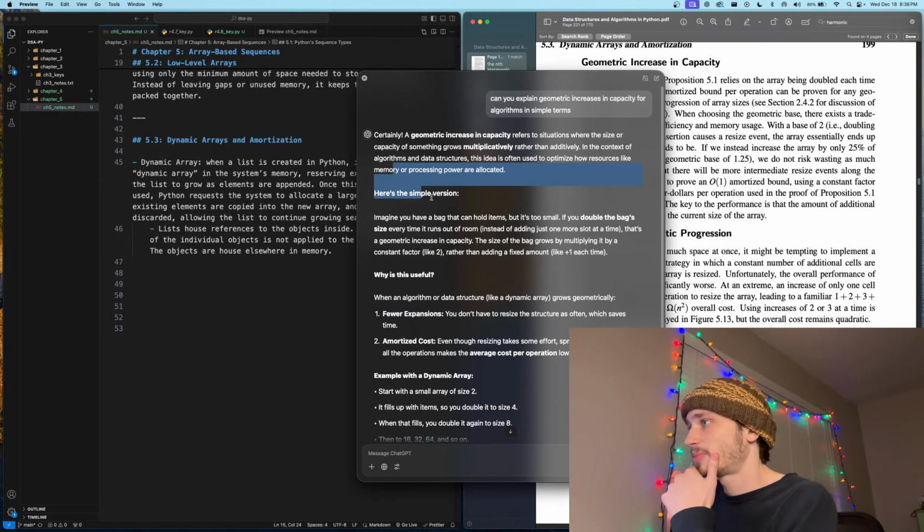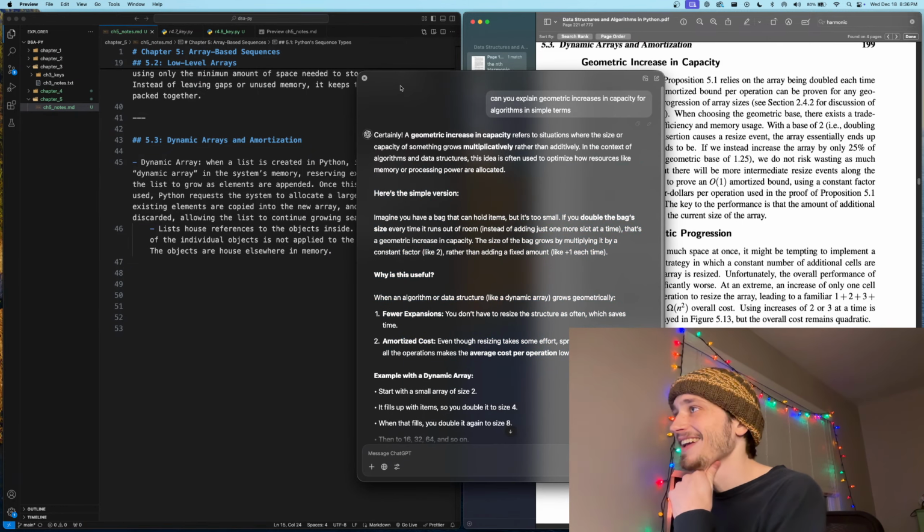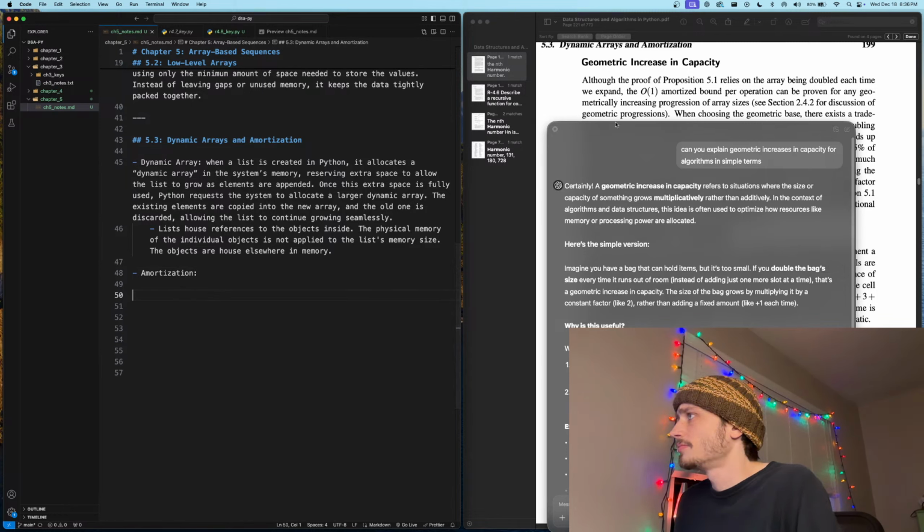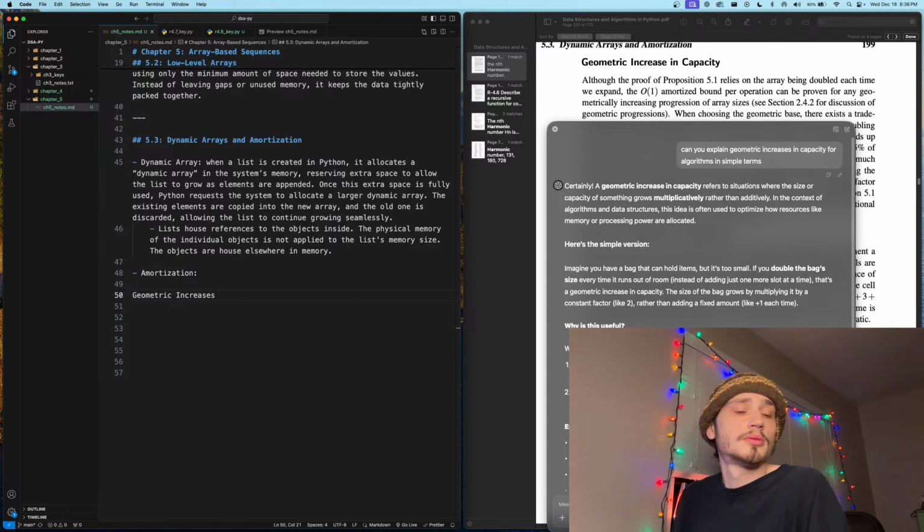Why didn't they just break it down like this? So we need to make a definition here for amortization, and then we'll say geometric increases in capacity.